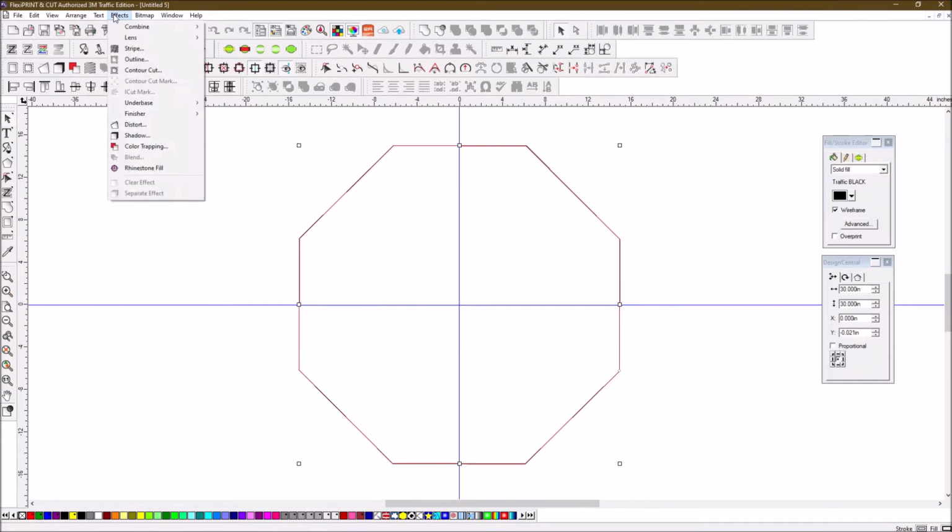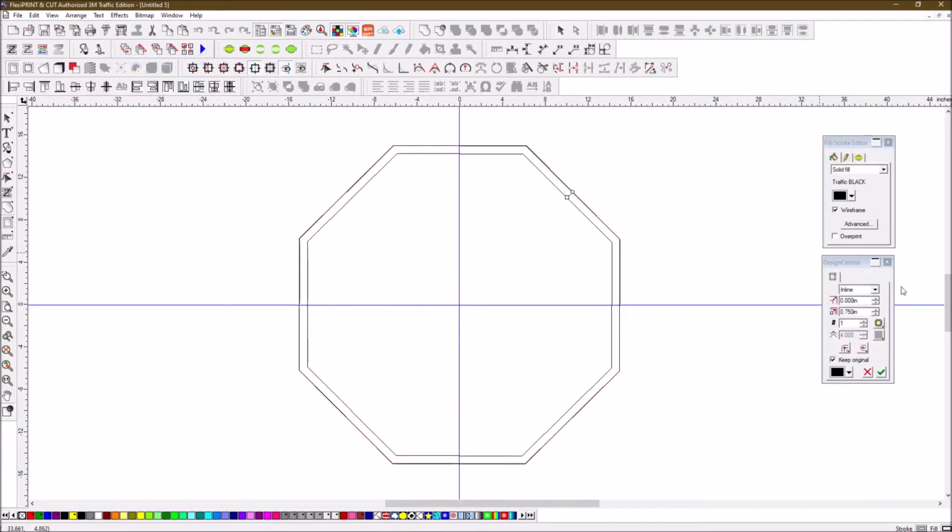Come up to our effects tool, go to the outline, and we're going to do an inline, and we're going to go 0.75 and click the OK. So there's basically our stop sign. There's the outside, that's the blank, the white around the outside, and that's the red, but you can see you can't control each panel because they're joined and compounded together. So we want to separate those.